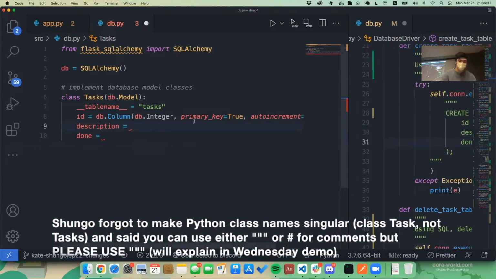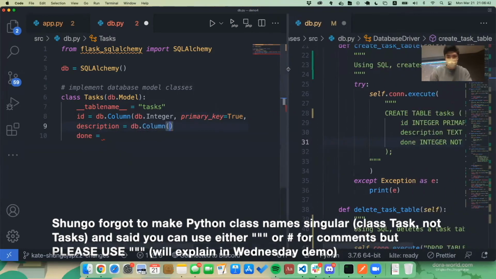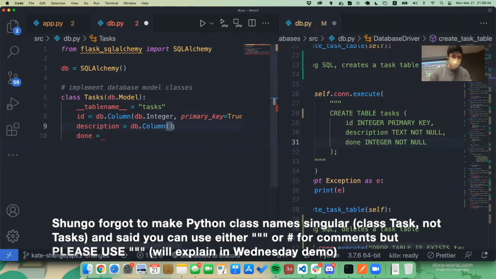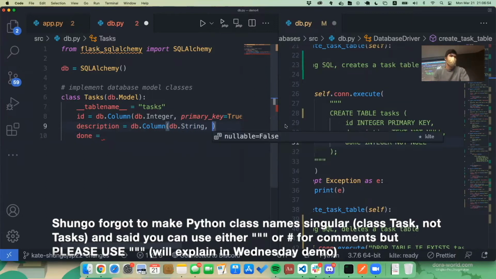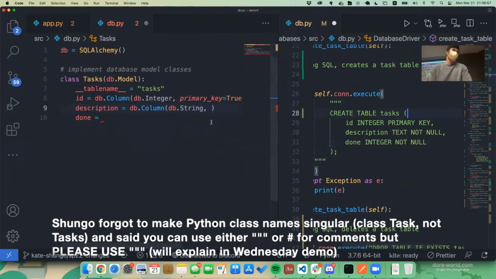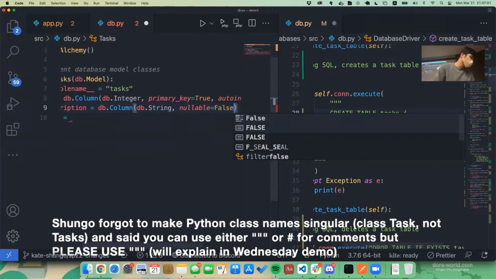So let's continue on and define these columns. So again, a description is a text. A fantastic thing about SQLAlchemy is that we will no longer have to call these things text, but rather strings, as we're all familiar with. So we'll call this db.string. And this cannot be null, as per previous demo. So we'll do nullable equals false.